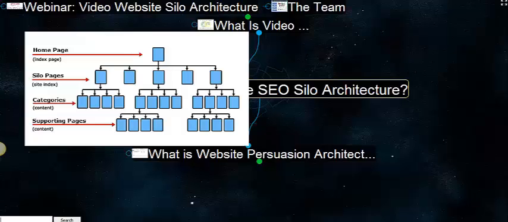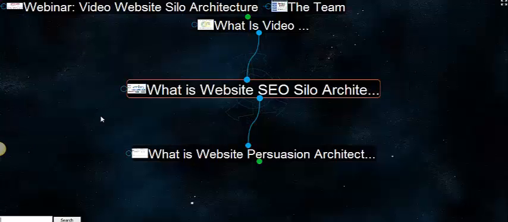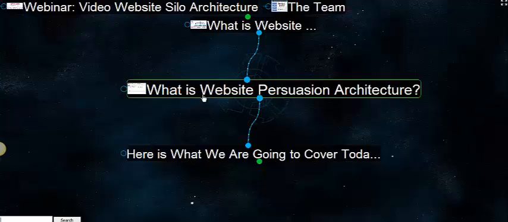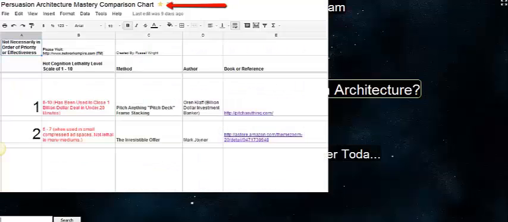So now that we know what SEO, or search engine silo architecture, is all about, let's talk about website persuasion architecture, WPA, where we talk about engagement conversion optimization. Website persuasion architecture is really about using all the techniques, methods, and systems that you've read by great copywriters and design layout experts to have higher conversion, where people actually take action on your website.